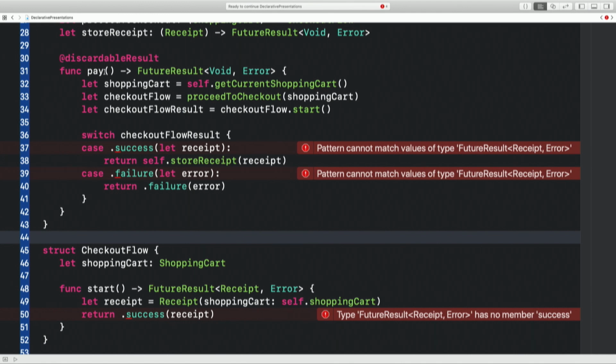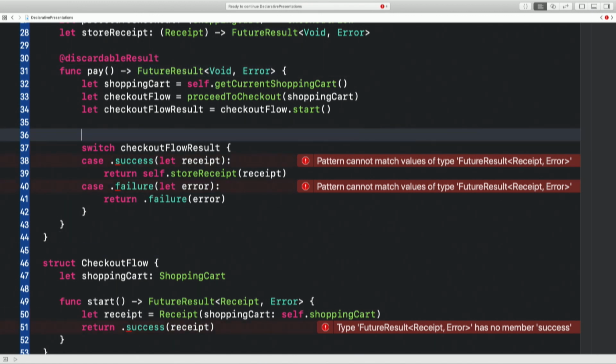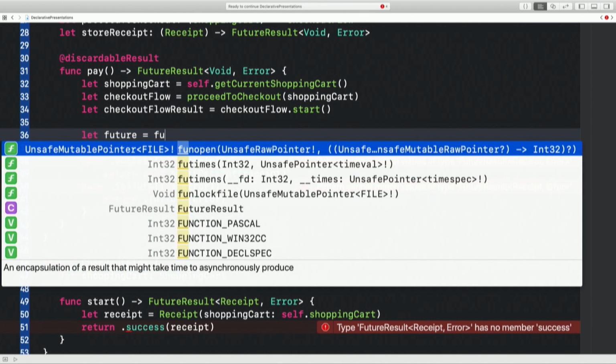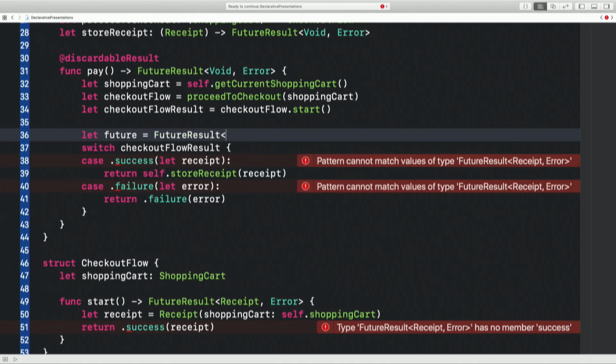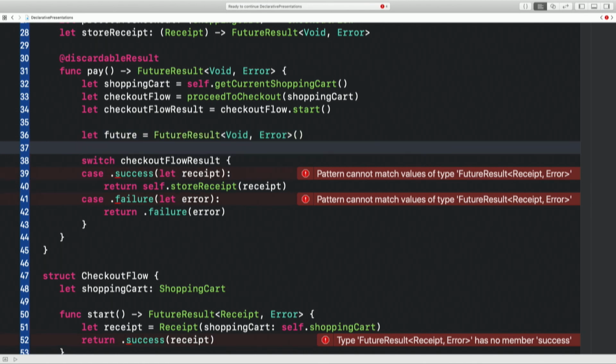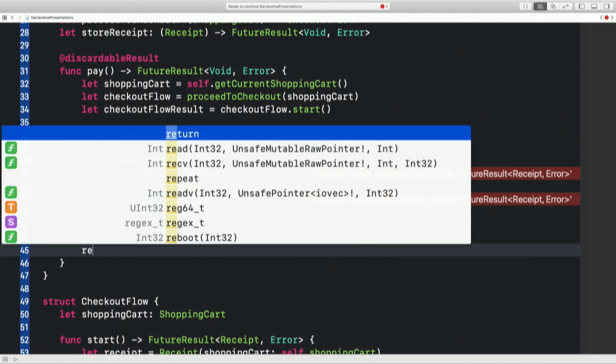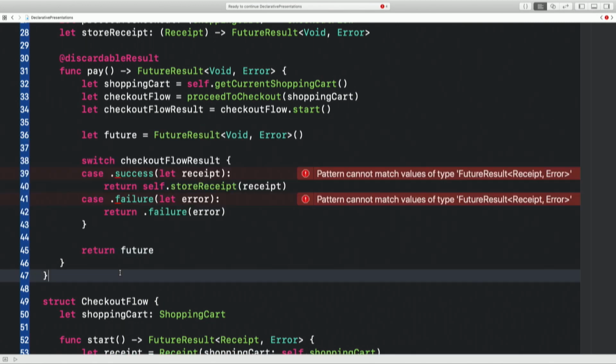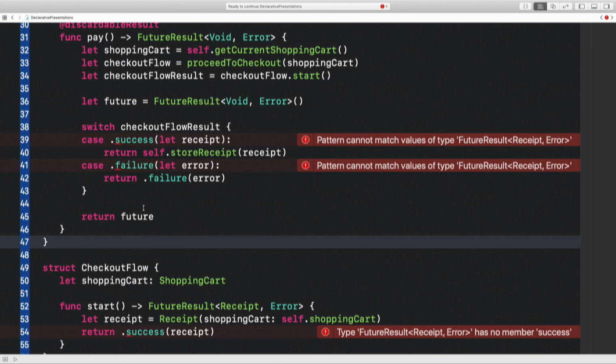I'm going to start by changing the pay method. Now we need to return this future result. So let's create a future. We need to specify the type of the future in the beginning when we create it, because we are not passing any value yet, so it doesn't know what we are going to signal. And we can return this future immediately. The nice thing about the future is that now we can have a synchronous operation and complete the future afterwards, but we can still return it synchronously. So let's see how we can do this.